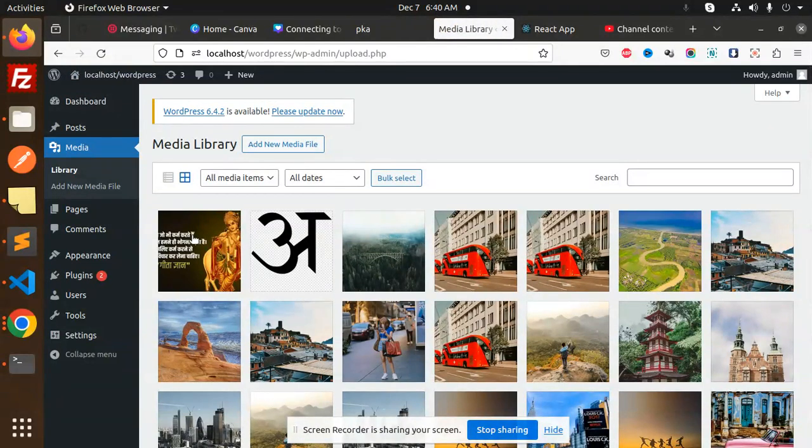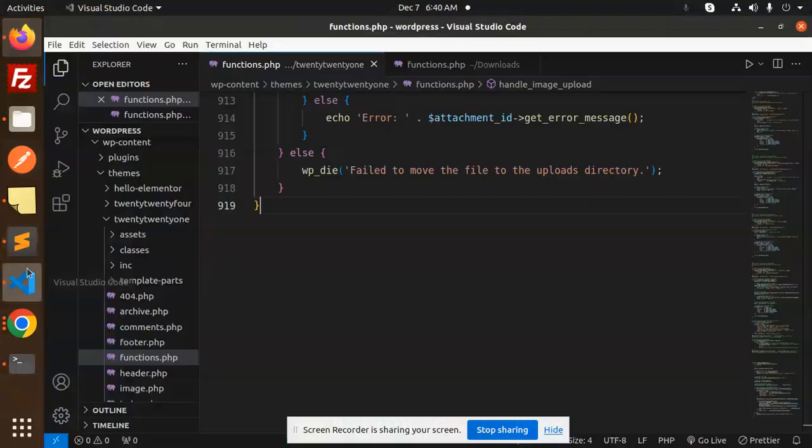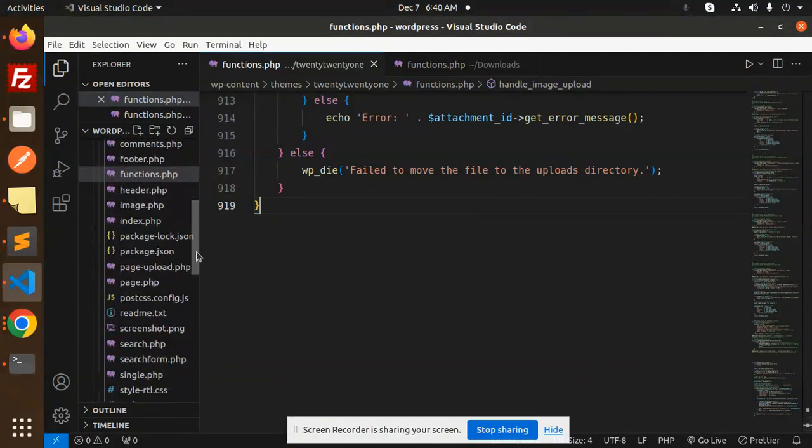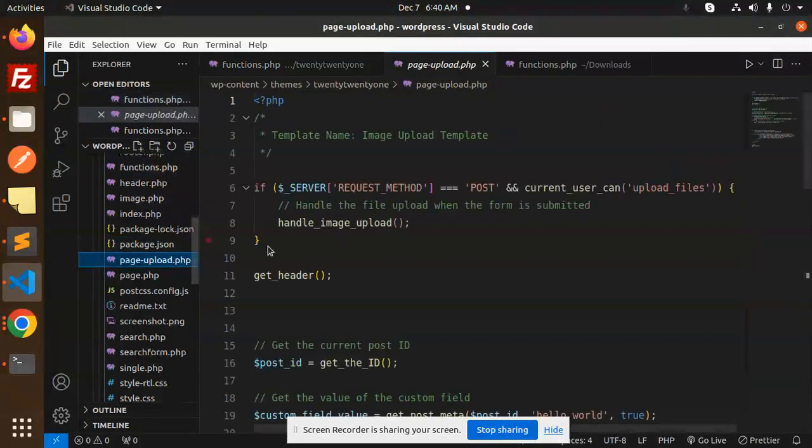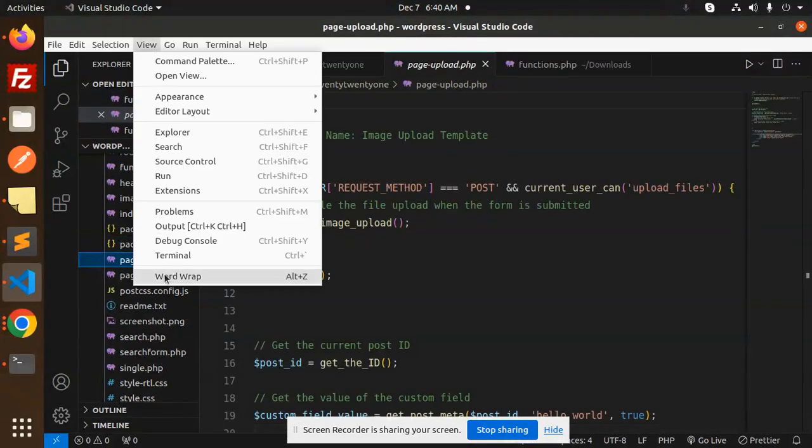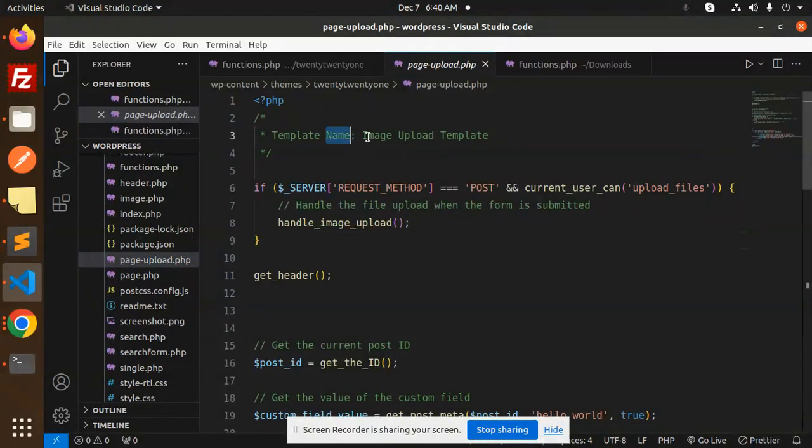Okay, let's check the code level. Because somewhere, if you have a custom form, and you have an image upload section in it, then this is going to be useful in that scenario. Okay, so let's go and check the code level. First we will check the template. So here we go with the template file, that is page upload. Let me word wrap this. So here we have the template name, image upload. So the request: if it is a post request and the current user can upload files, handle image upload.